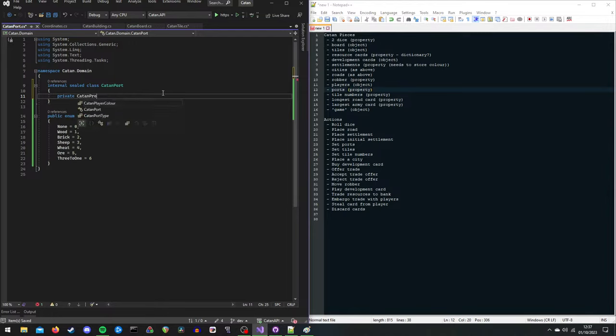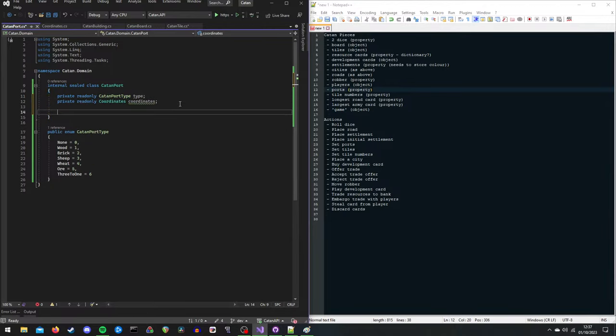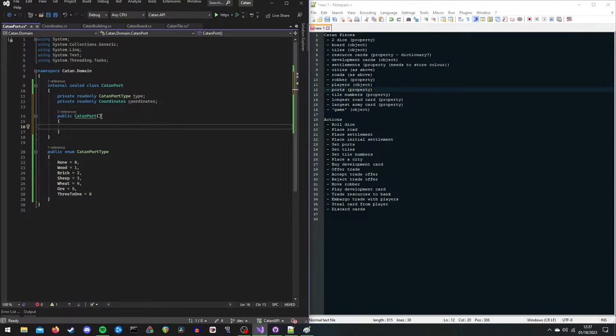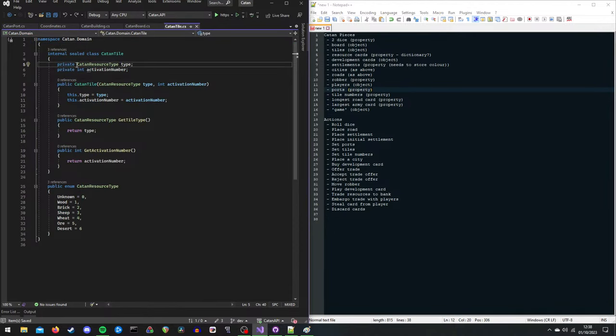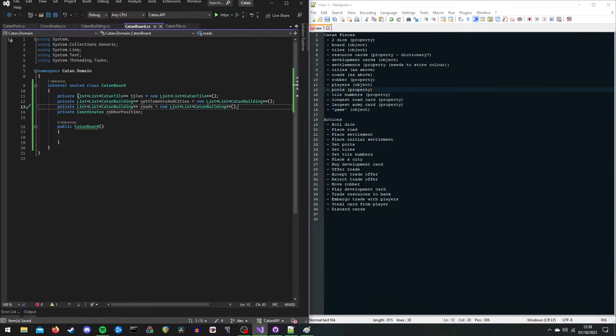We've got a private Catan port type, which is the type, and you've also got private coordinates. I suppose we can make a few of these read-only as well, because they're not going to change. Catan port, we want the Catan port type, which is type, and we want the coordinates. This dot type equals the type that's passed in. This dot coordinates equals the coordinates that are passed in. Perfect. These can also be read-only. Tiles can be read-only.